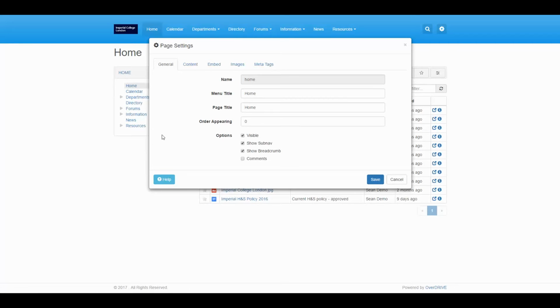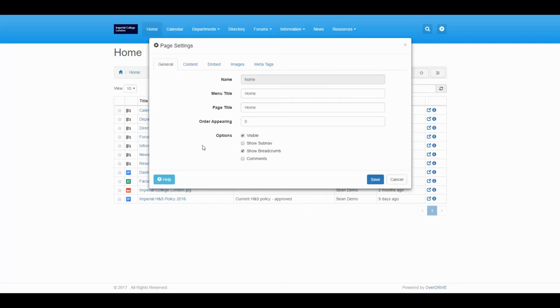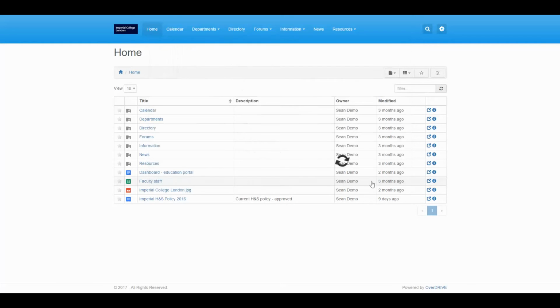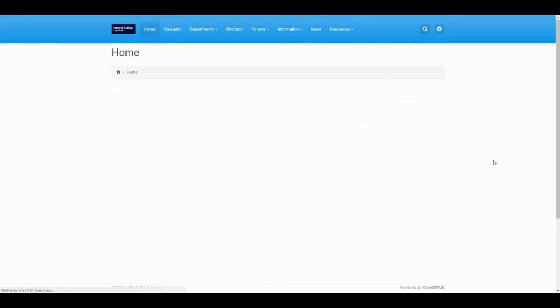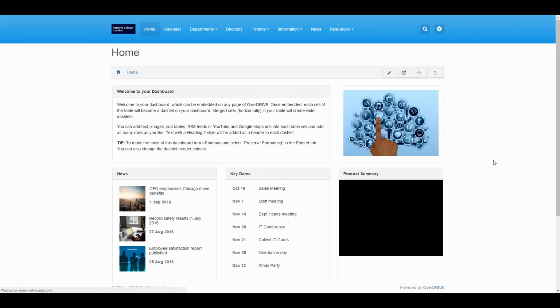So I'll click on, it's going to select create a dummy dashboard for me, but I also just want to get rid of this sub-nav here. I can do that either on each individual page, or I can do it across the site, depending which is easiest. So I'll click save. So the dashboard is a slightly unusual content type, because what it does, it creates a dummy dashboard for me, which you can see here.